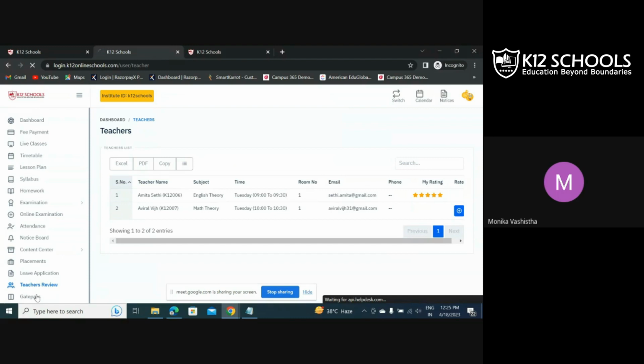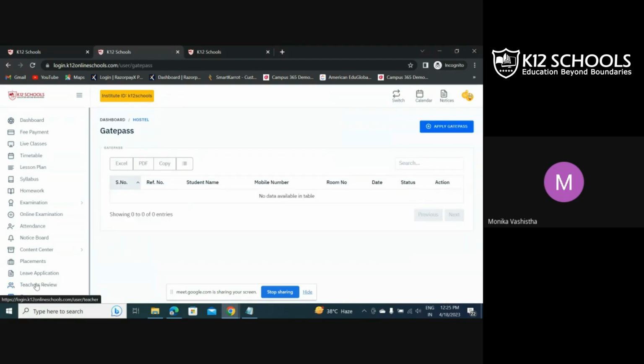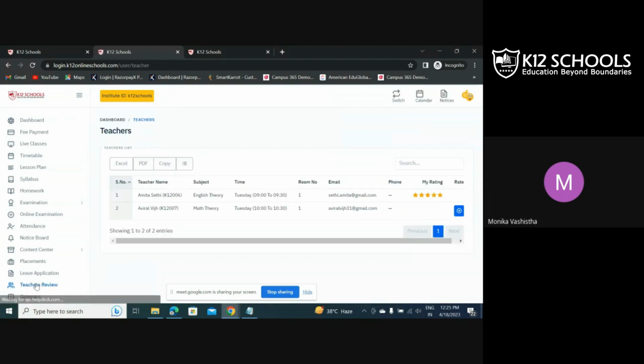Gate pass is not related to your area of work. So this is the dashboard that is for students only.